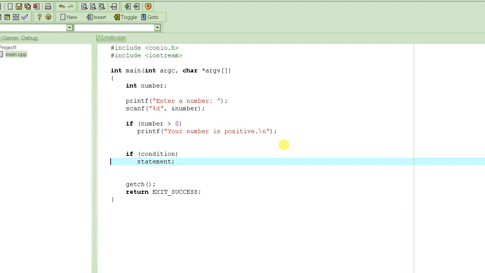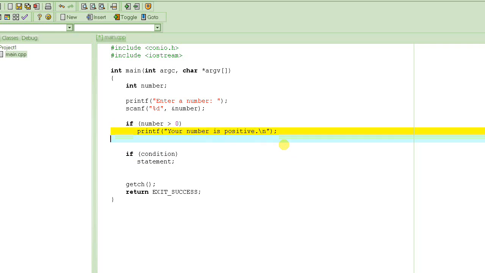So whatever statement you wrote right after this if condition, it will be executed or it will not be executed based on the condition. If the condition results in true, this statement will be executed. If the condition results in false, this statement will not be executed. It will be skipped. So here, if the user entered any positive number, this condition would be true, and this statement will be executed, which will basically print a message on the screen saying that your number is positive.